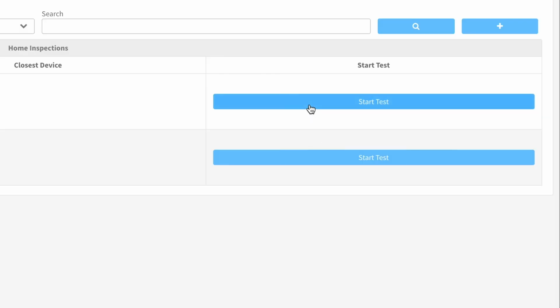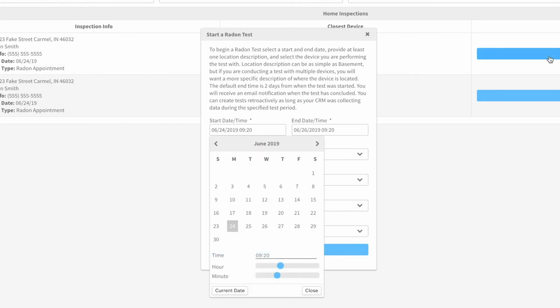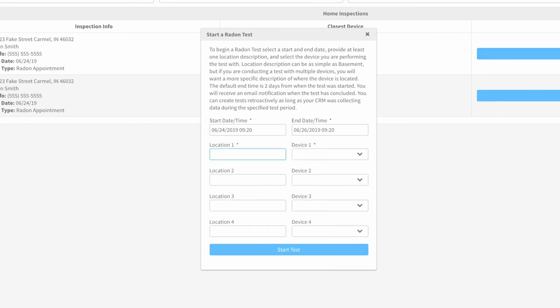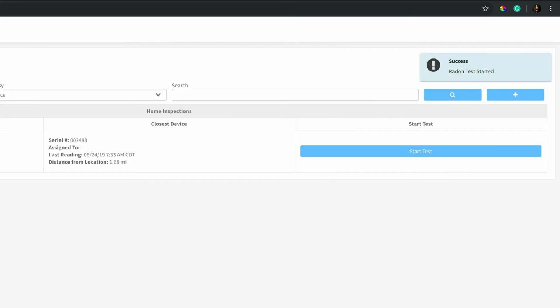Next, we're going to click Start Test. This will give you the start, end, date, and time for the test that you're doing. When you're done, click Close. Enter the location that you are placing the device for the test. In this case, we are putting it in the basement. Then select your device from the dropdown. When you've completed this, click Start Test. At the top right, you'll see the blue box that says Success, Radon Test Started.